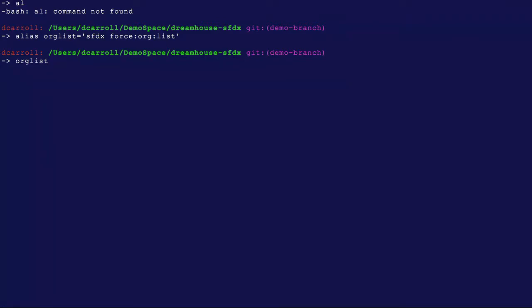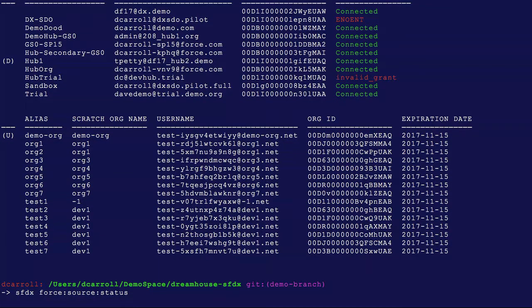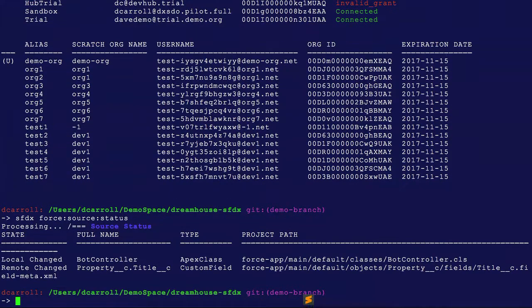It's easy to remember. If I wanted to, I could include some flags, flags that I use frequently, and so on. So let's try another command. Have you ever done sfdx force source status? Okay, you can see backspacing. It's the bane of the scripter's existence. So there's my status. Rather than do that, maybe I want to create an alias called sStatus for source status.